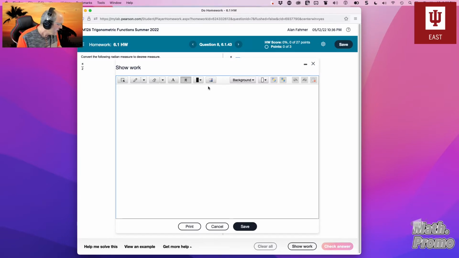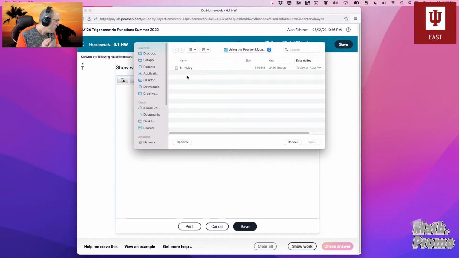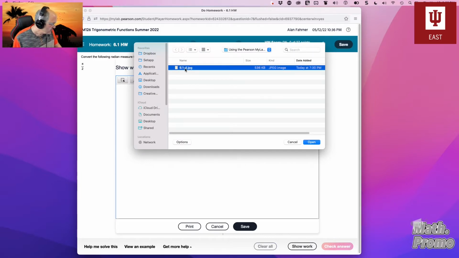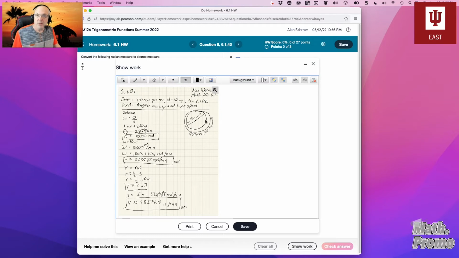So let's say we insert an image. It's pretty easy to insert an image. You hit the button, you go ahead and choose your image, and you do that. Good chance you won't be doing this on an exam, but you might be doing this for homework. Like this is a program, GoodNotes, that I use on my iPad Pro when I took this course that I'm doing the video for, and I had to insert them in the show work, and that's how I did it.